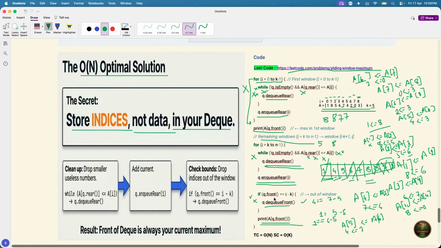Finally, we will check q.front. What is present in the q.front? 4. And what is i minus k? Since i is at 8, it will be 8 minus 5, which is equal to 3. So since 4 is not equal to 3, again this if block will not work. We will print a of q.front. So what is present in the q.front? 4 only. So what is a of 4? 7. So finally, it will print the maximum from each window as 8 8 7 7 7.